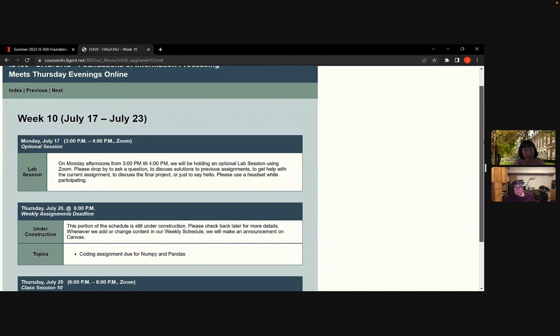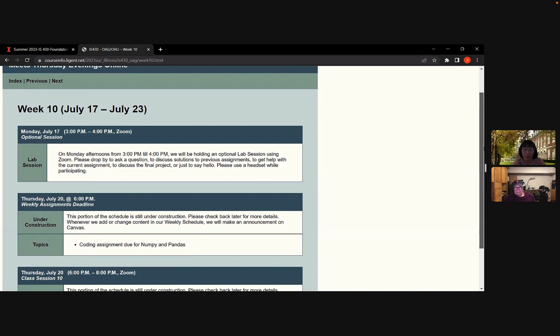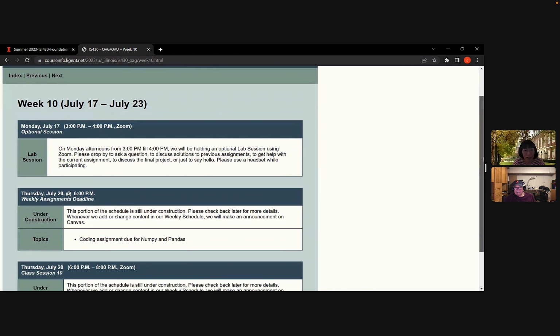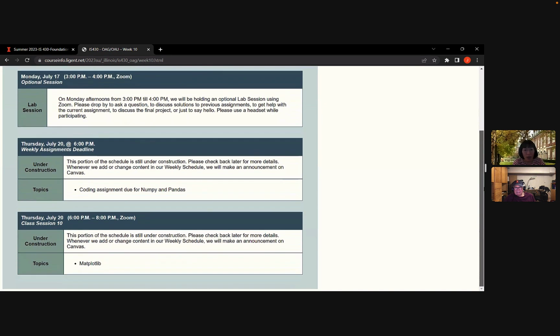And in week 10, you can join us on Monday for the lab session at 3. And your coding assignment for NumPy and Pandas should be submitted by 6 p.m., right before the beginning of each class. And then this night on June 20th, we're going to talk about Matplotlib, which is a Python library for data visualization. So you're going to learn how to visualize data from data sets.